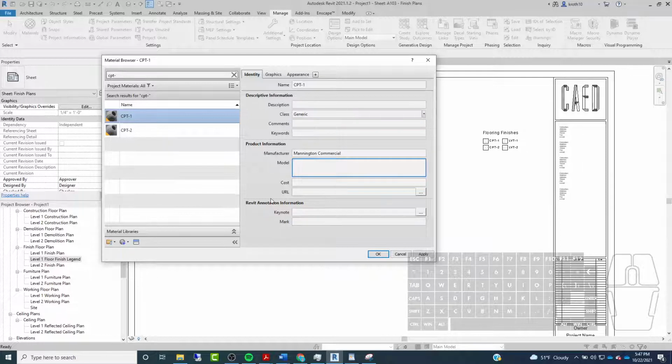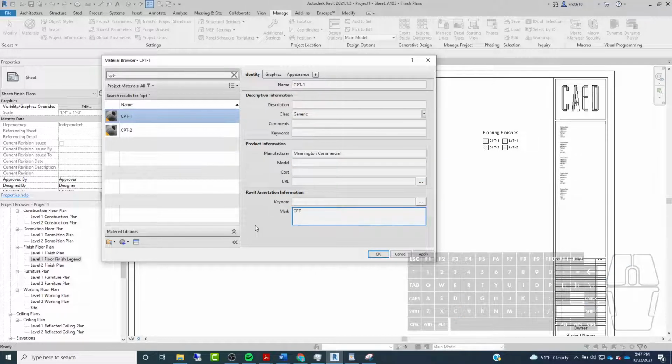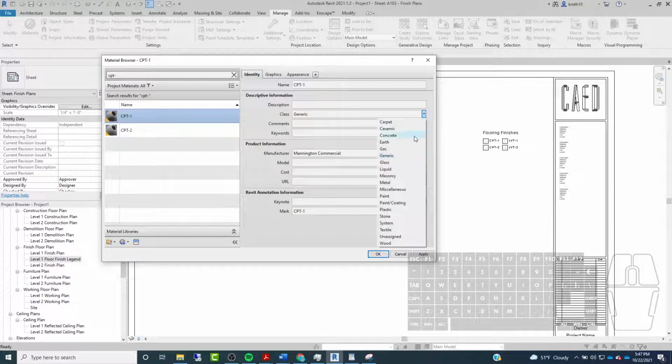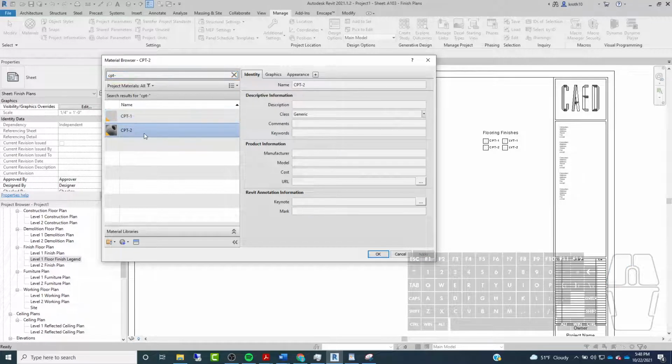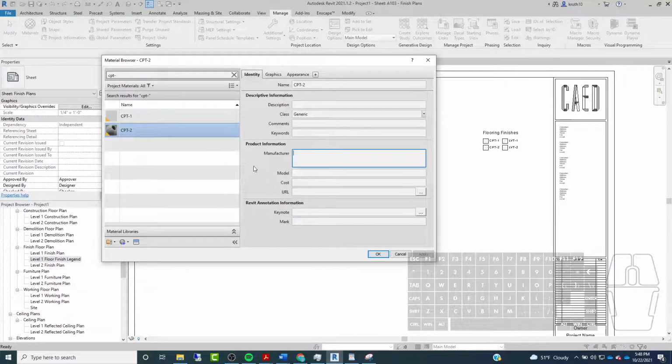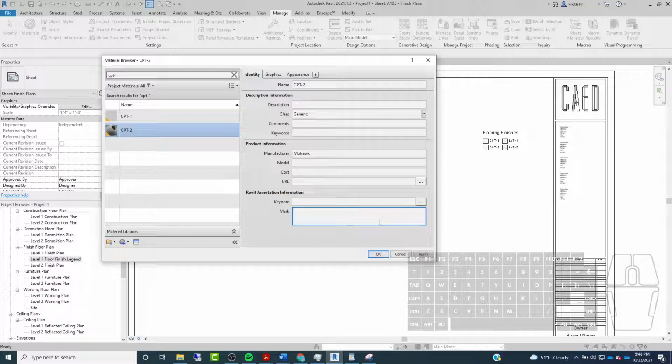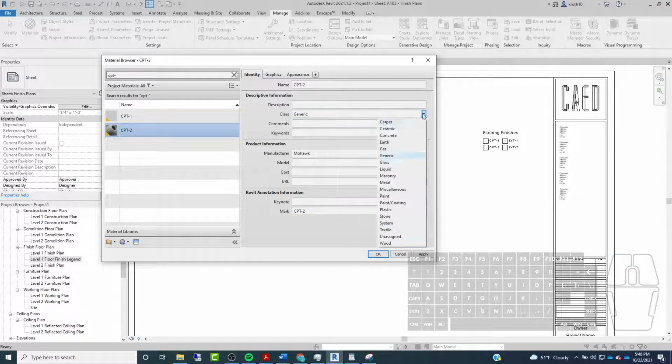And the mark, again, CPT 1. And then the class, we're going to set this to be carpet. Then for CPT 2, let's do Mohawk as the manufacturer. And mark is CPT 2. Class is carpet. Then we'll click apply.